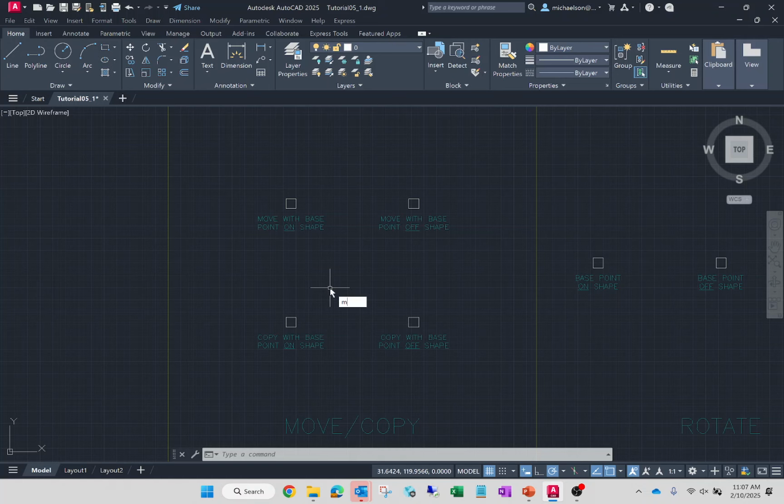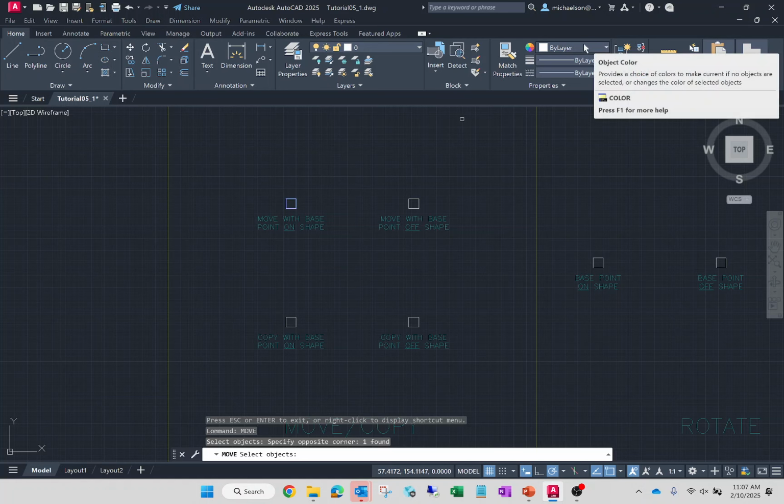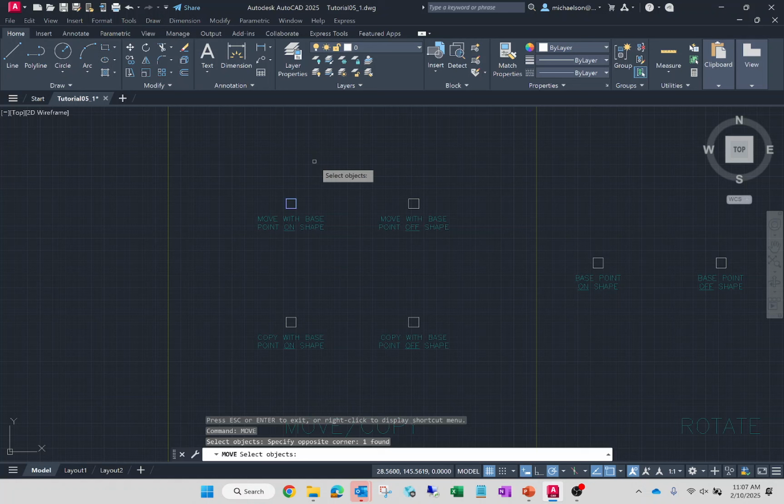Let's start off with move. Now these commands have several steps. The first thing that we're going to do is select an object. Again, you could select objects any way. I'm going to select this first square. And then to move on to the next phase of the command, you can either press Enter or right-click.